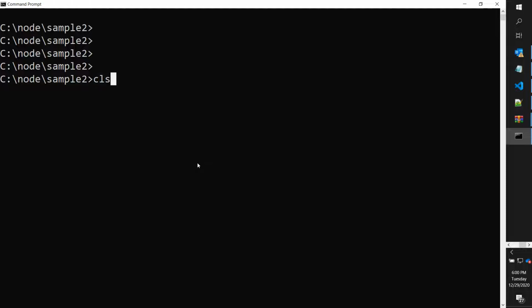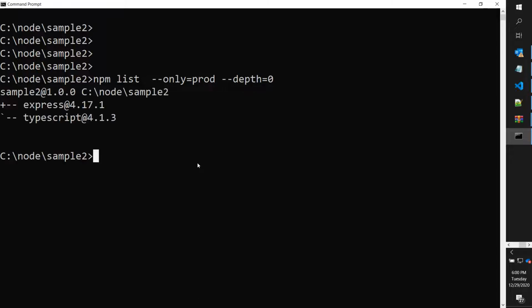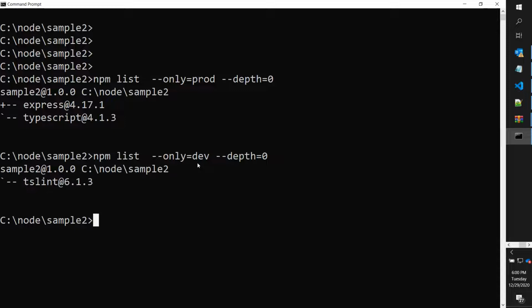Okay, this one you can also do like this. Instead of giving it like this, you can give only equal to. Okay, and similarly for dev, you will see only tslint now. Okay, so that is for dev and prod.